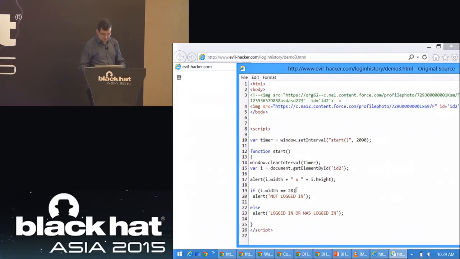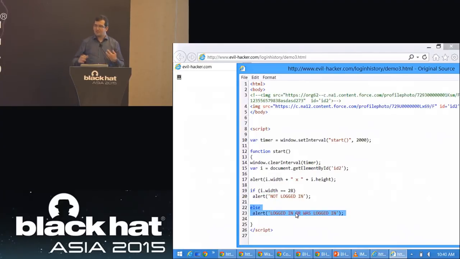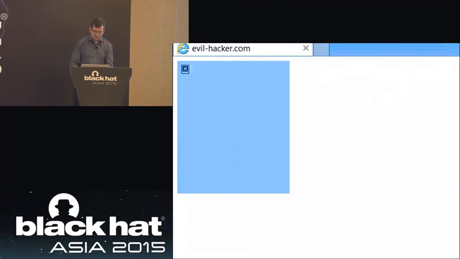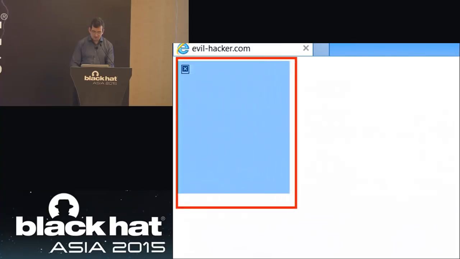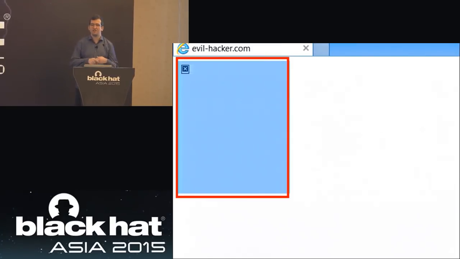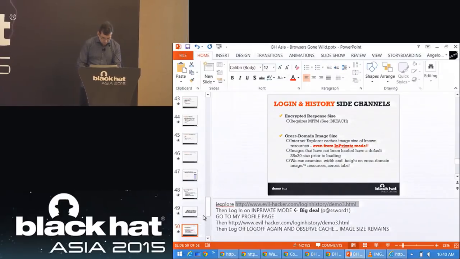So if the image size is 28, we know it's the default X. The image was not able to be loaded. Otherwise, we know it's a side channel, right? So otherwise, we know that you were logged in. Just because the image has this size, the size of my picture, we can determine that you were logged in. That's how we can tell that you use Salesforce, and then we can try another attack against that service. Let's look at a different side channel.